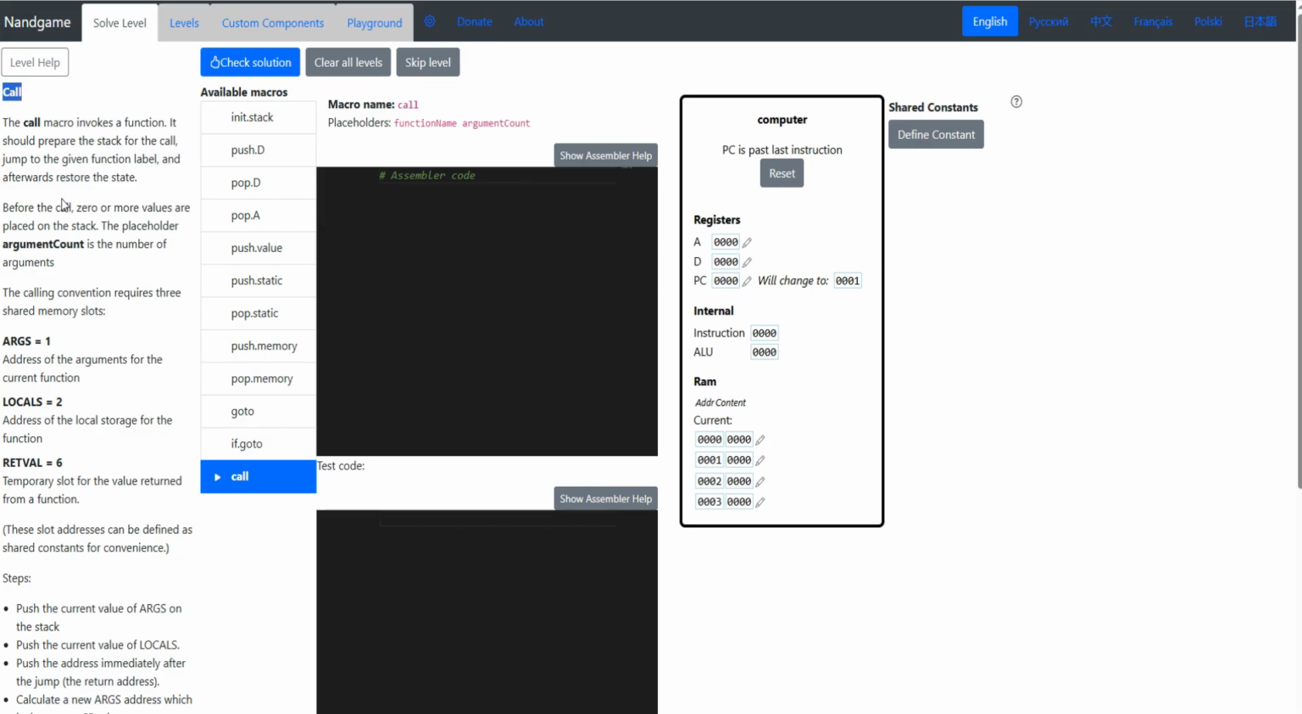Okay, so our first level: call. The call macro invokes a function. It should prepare the stack for a call, jump to the given function label, and afterwards restore the state. Before the call, 0 or more values are passed to the stack. The placeholder argument count is the number of arguments. The calling convention requires 3 shared memory slots.